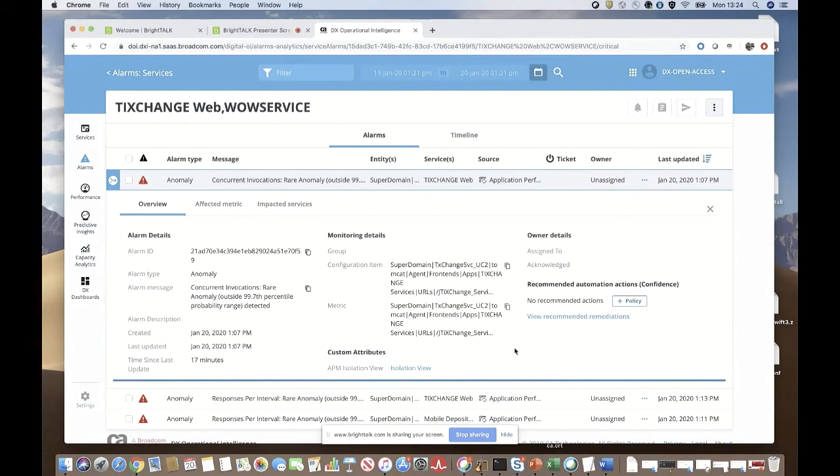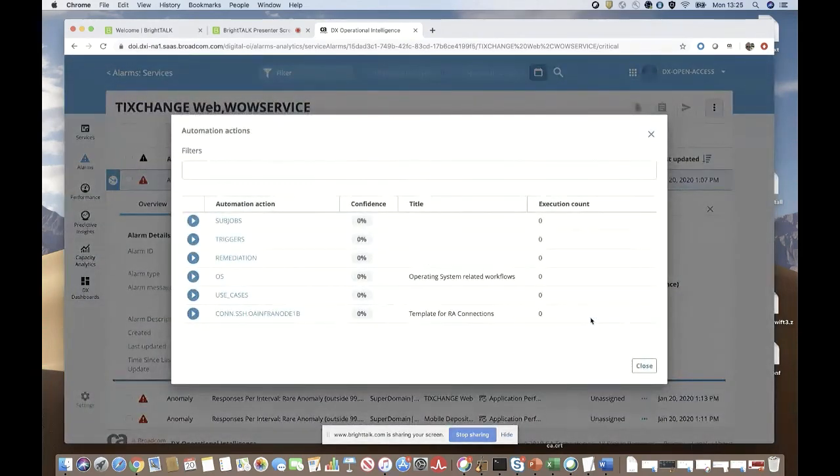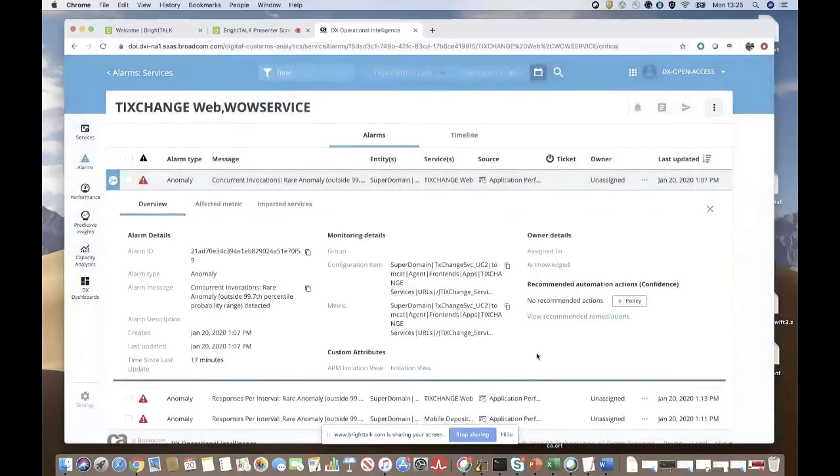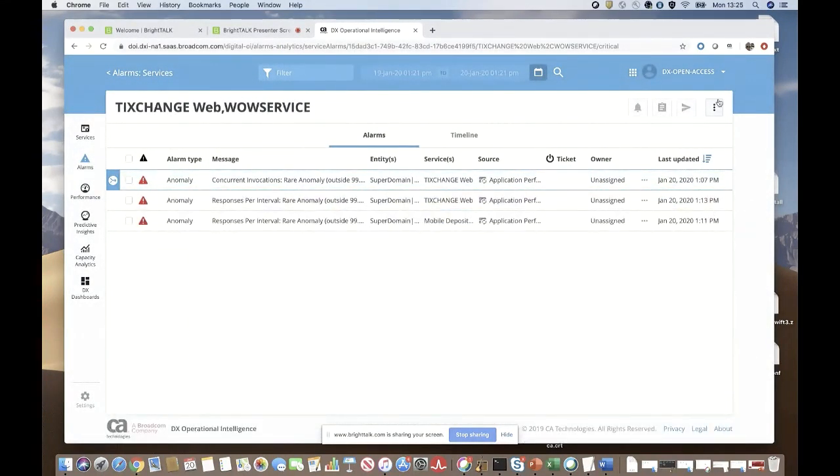Here I am just a level 1 guy who now does not need to call somebody more experienced to fix the problem. They can simply go and select the recommended action from this list and get the problem fixed. So that's service alarms.